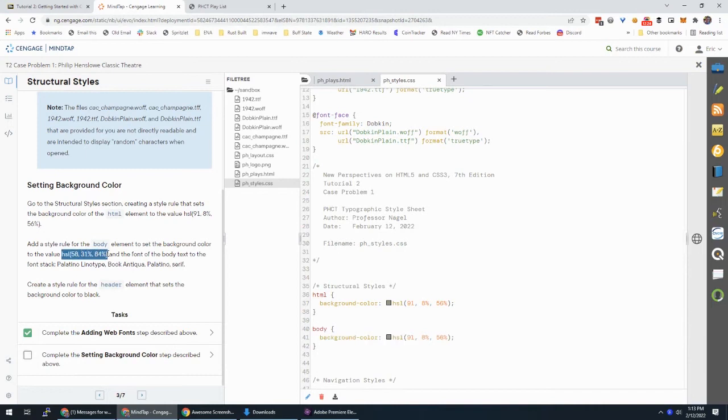You know, I normally work with RGB values, not HSL, but there we go. This is what our page looks like at this point.